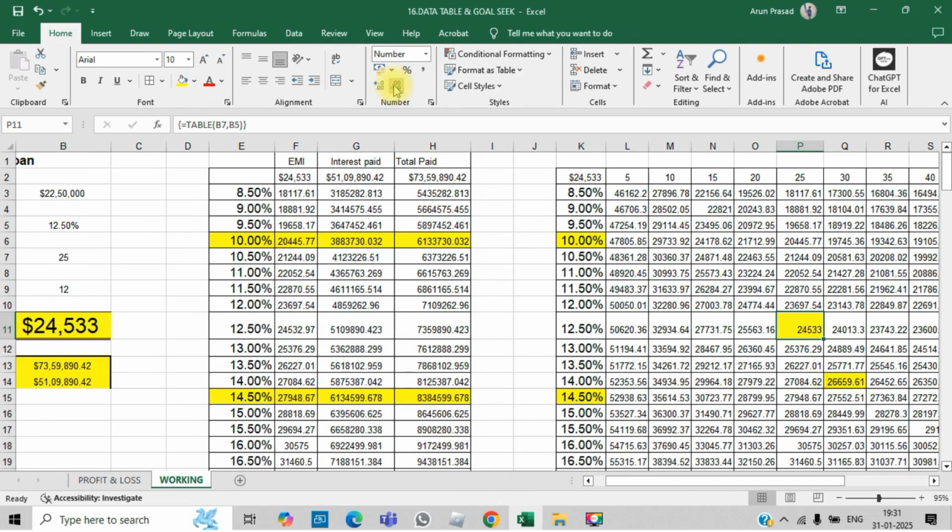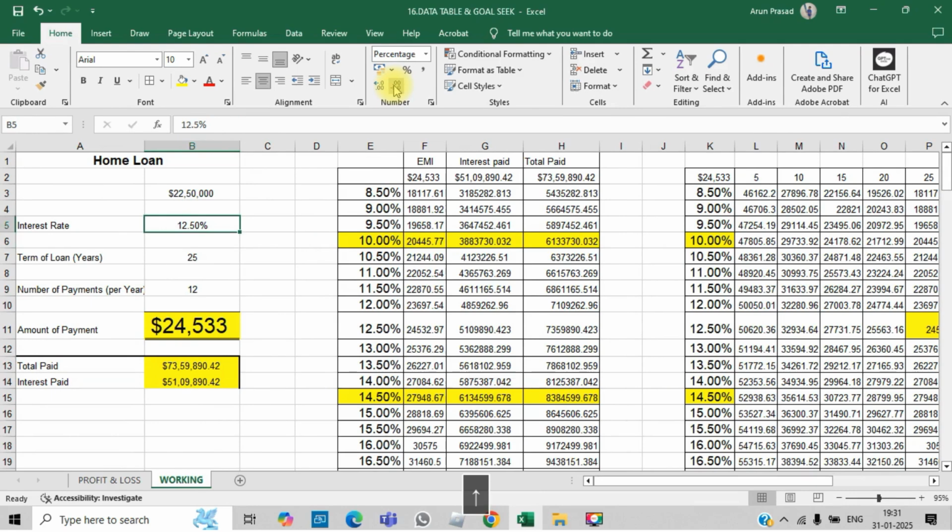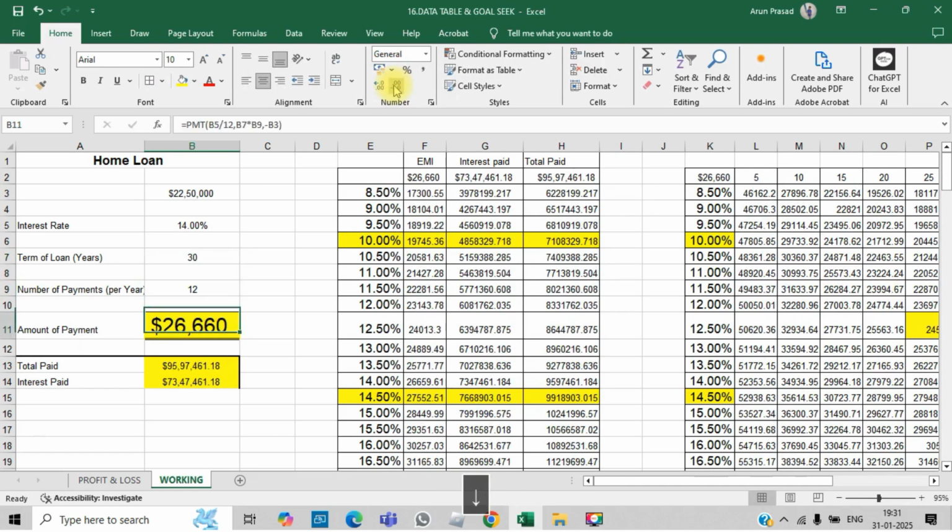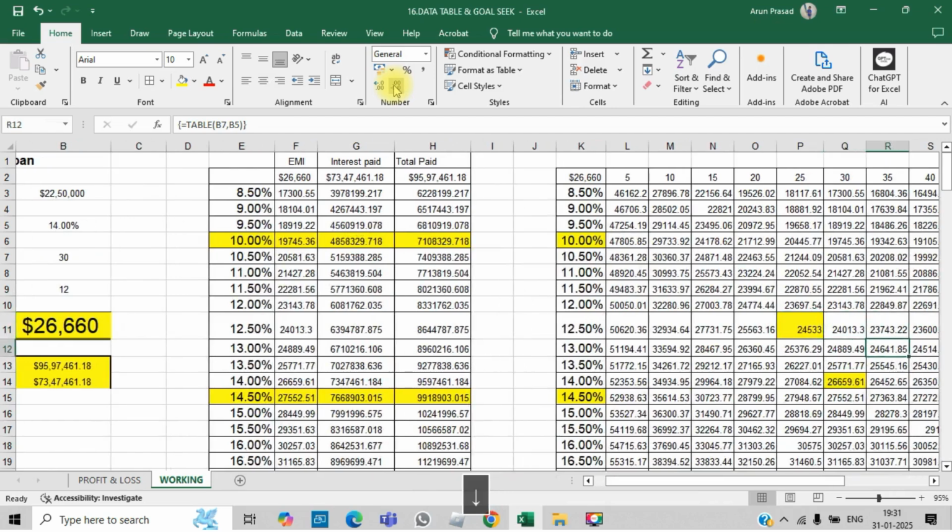Similarly, this is 26,660 for 14 and 30. Let's test whether it is right. 14, 30. What's the result? Which is 26,660. So are we getting 26,660? Exactly, we are getting 26,660. I hope you understood now how to create a data table.